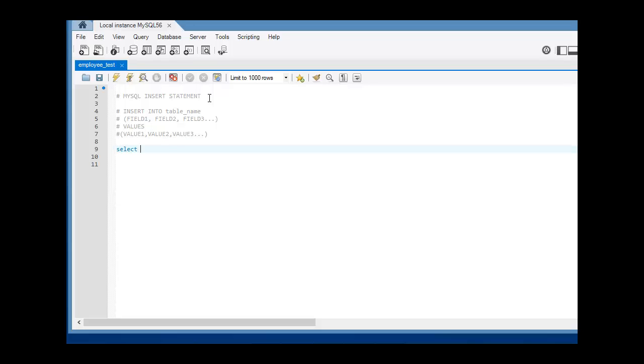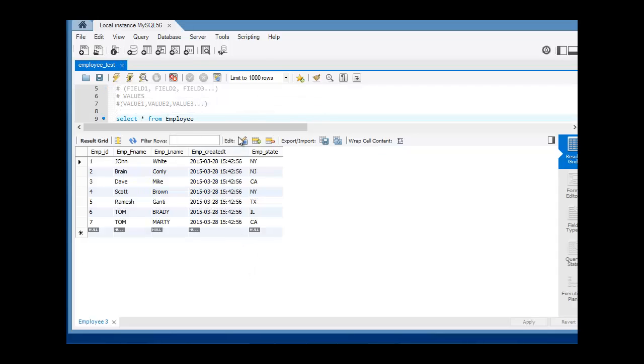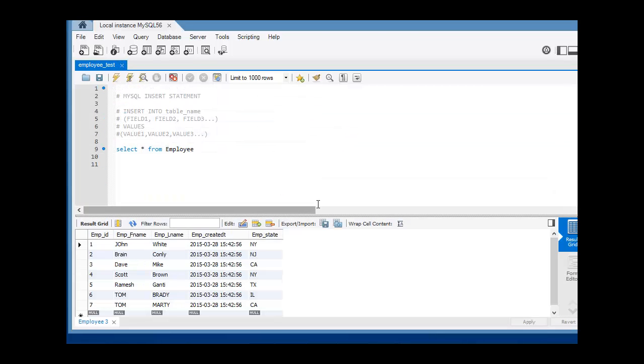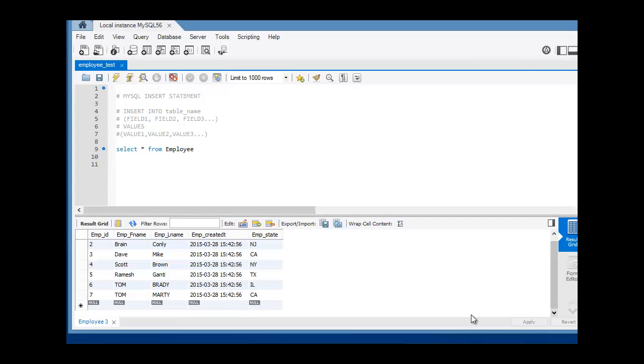So what's the table name? The table name is called employee. So let's select this table, and here you should see this table has 7 rows. So let's go and try to insert a row into this table.